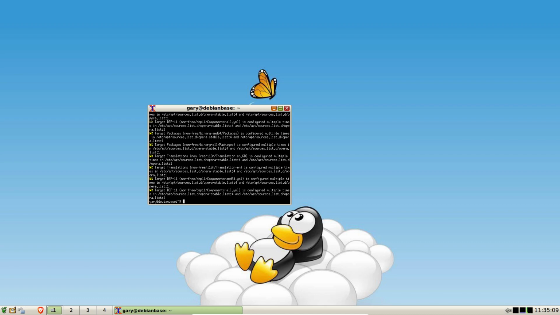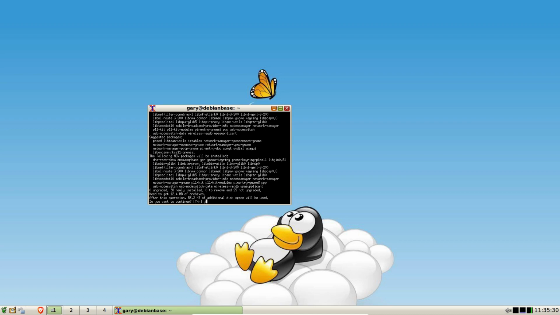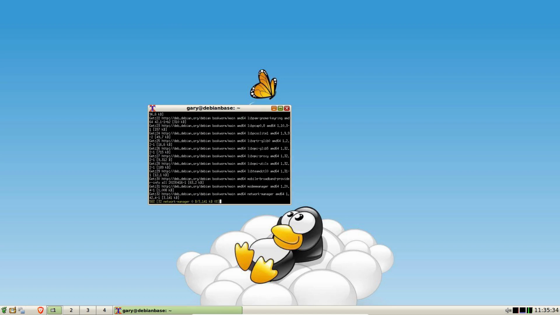You can see I'm getting these warnings. That's because I've got Opera and Vivaldi installed, but it works. So sudo apt install. I'm going to clear the screen first. Sudo apt install network-manager-gnome. You see that's 53 megabytes of space that's going to be used by this.